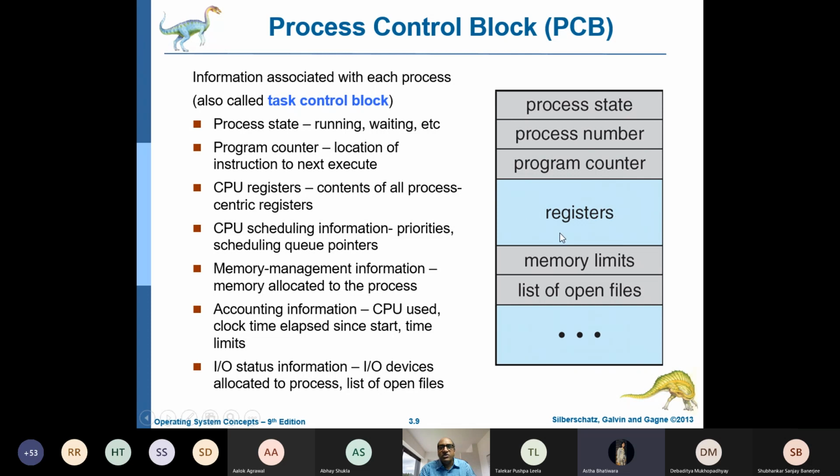All these registers are also part of the process control information, along with the memory limits. That means the starting address of the memory and the last address of the memory in which the process is present in the main memory. Along with that, we have seen that these memory addresses are available in the page tables. So the page table addresses, the base address, and the maximum limit of the address all come under the memory management related information.